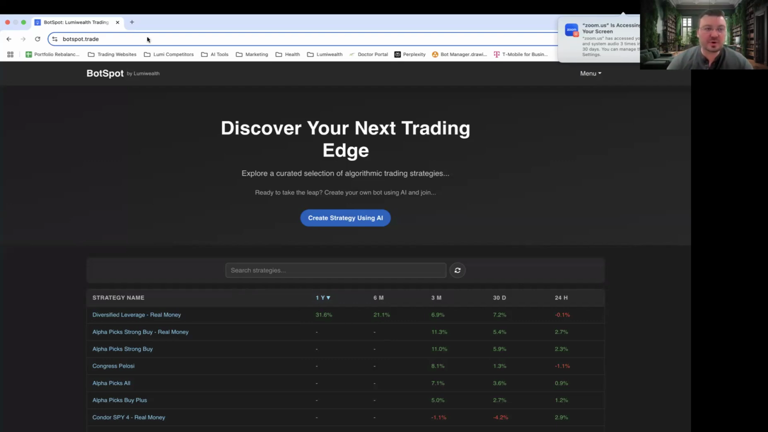So if you guys want to follow along, you can go to BotSpot.Trade. I'm going to put that into the chat here. Right, so BotSpot.Trade, it's not .com, it's BotSpot.Trade. Appropriate for a trading application or website.